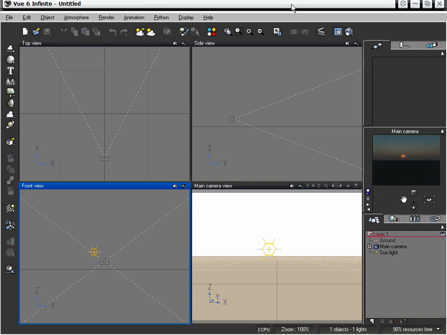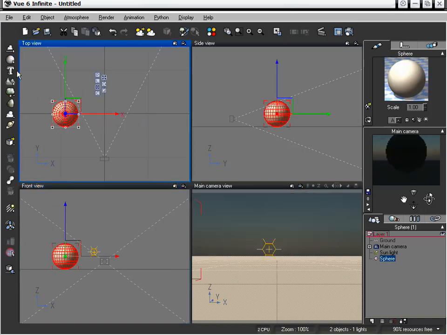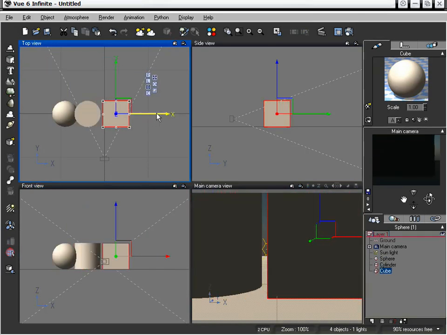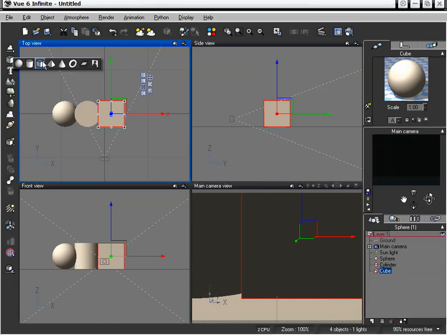One really cool thing we can do to objects is metablobs. And now we can see the metablob symbol, create metablob object, right over here on the left. But in order for that to work, we need to have some objects in the scene. So let's go ahead and just load in a couple of simple objects. I'm going to load in a sphere and a cylinder, and I'm also going to load in a box. And I'm just going to line these up next to each other right now.